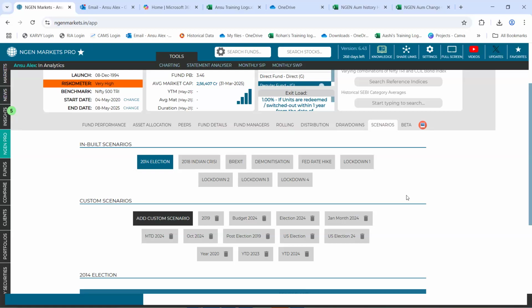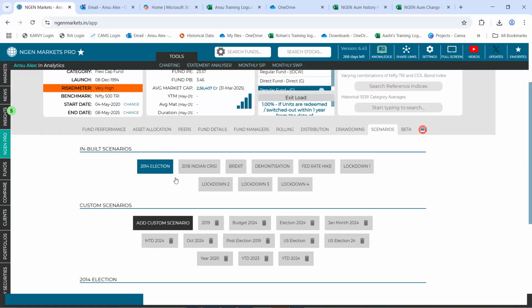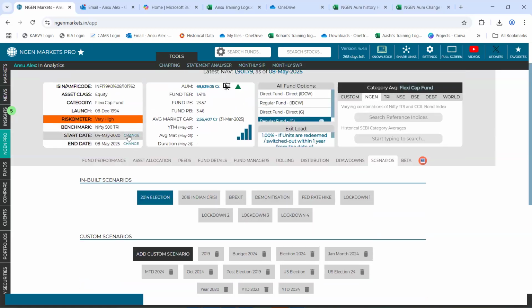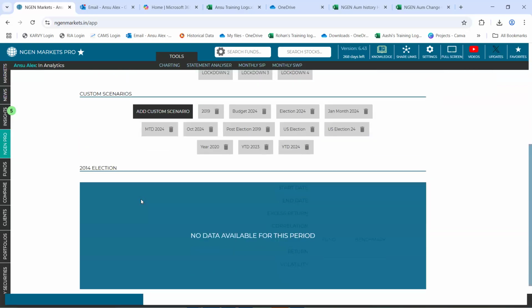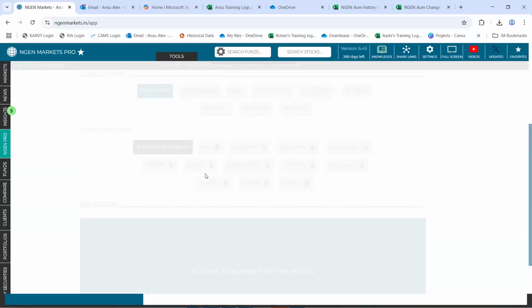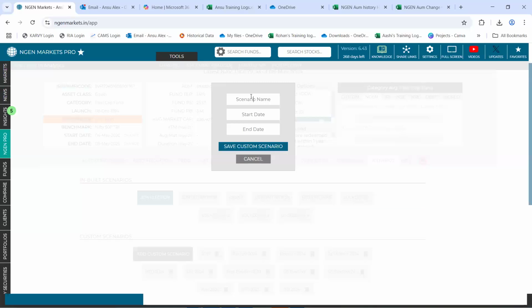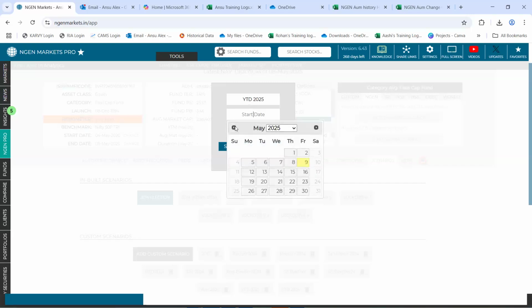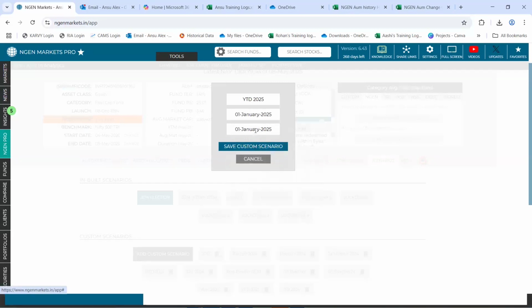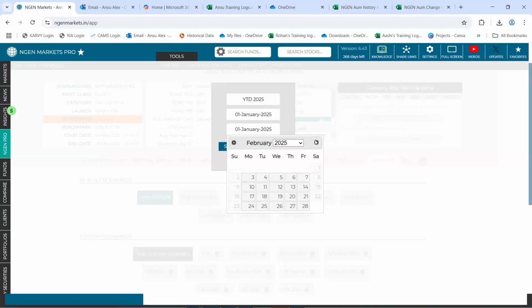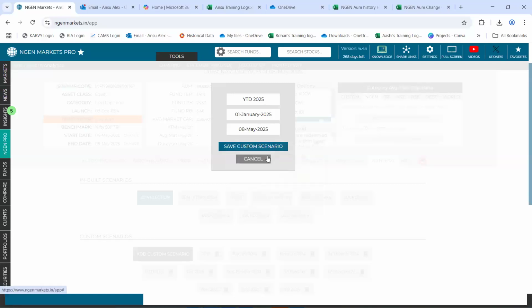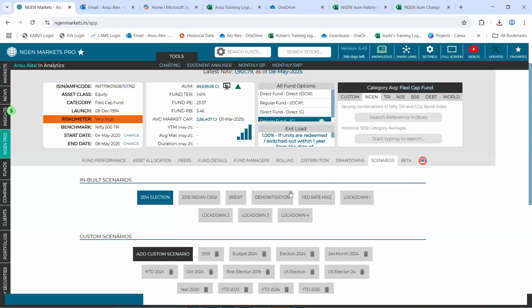So the basic purpose of the scenario tab is that, rather than going and changing the start and end date for this fund, you have an option to create an internal scenario as well. All you need to do is click on add custom scenario and give this scenario a name. Let's say I'll put in year to date 2025. So I'll take the start of the year and I'll take the last trading day. And I'll click on save custom scenario.